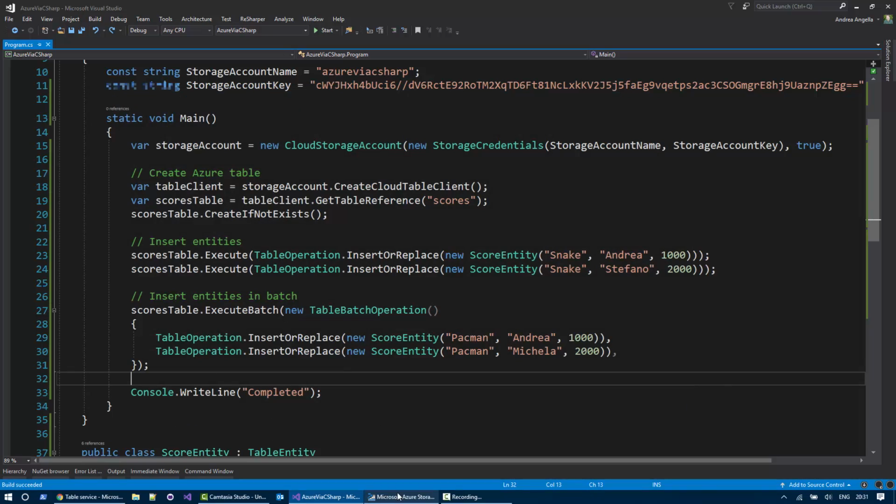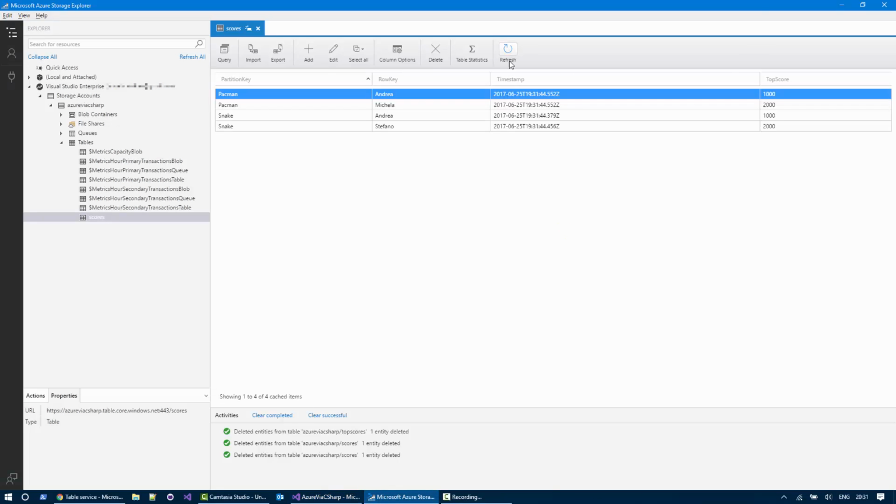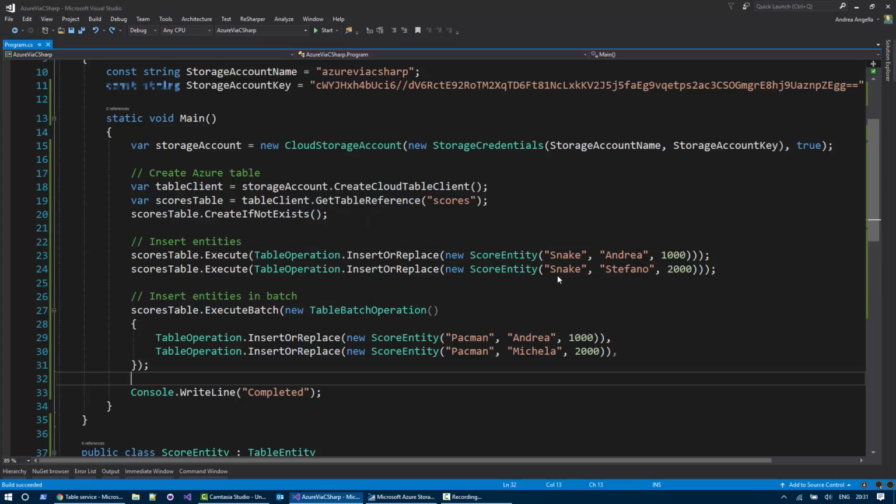There we go. Let's go back to the Azure storage and refresh, and you can see that the Pac-Man entities have been created and the Snake entities have been created. And this is basically how you can create an Azure table and insert entities into it directly or using batches. We're going to look at the other operations in future videos.